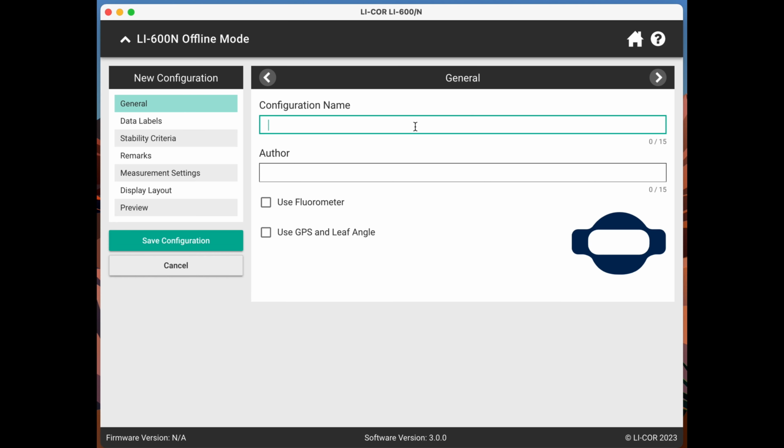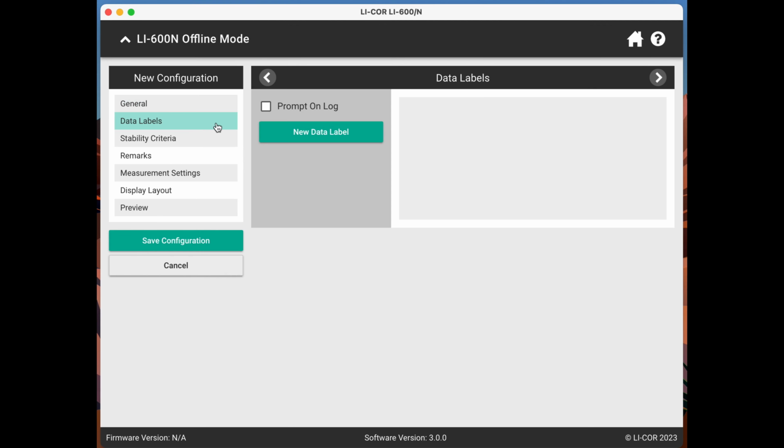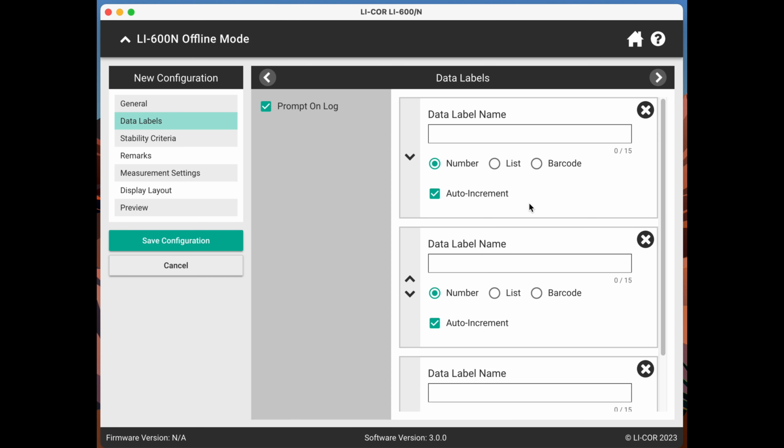And I'm going to name this configuration Survey. Author is EG, fluorometer, and leaf angle. I want both of those pieces of information. Now I'm going to go to my data labels, and I can get to my data labels either by pressing this or by just clicking there. Prompt on log is a way to have my instrument ask me questions about what's happening with my instrument. So for example, if I would like to add details about species, or treatment number, or pot number, something like that, those data labels can be added.